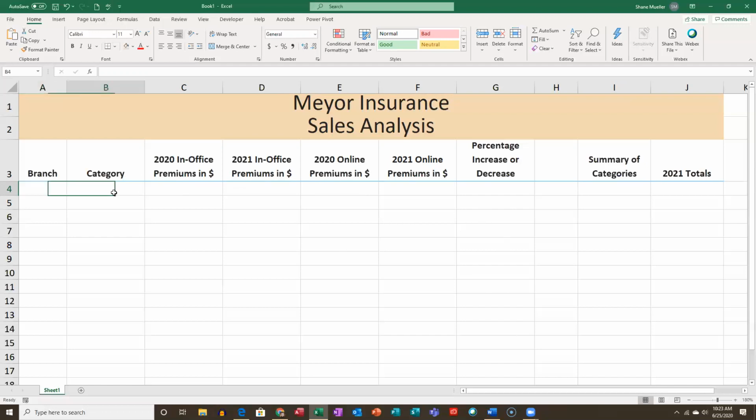I'm going to select cell B4 where it says category. I'm just going to type the letter A. Lowercase a is fine. Then I'm going to navigate over to cell C4 and use the number 1. And then in D4, 2, and then 3, and then 4 to E and F.